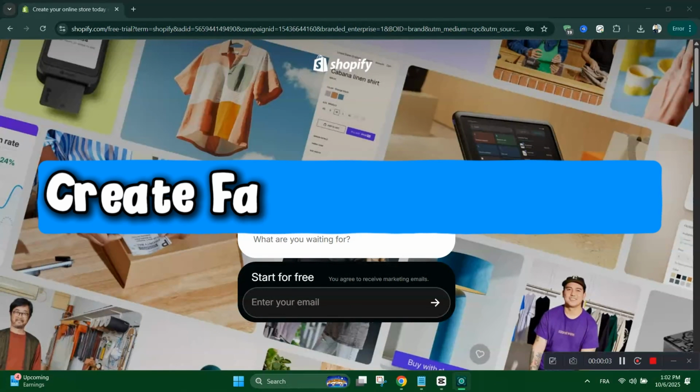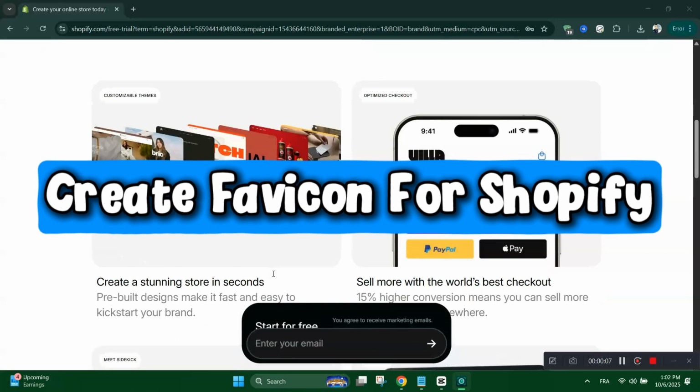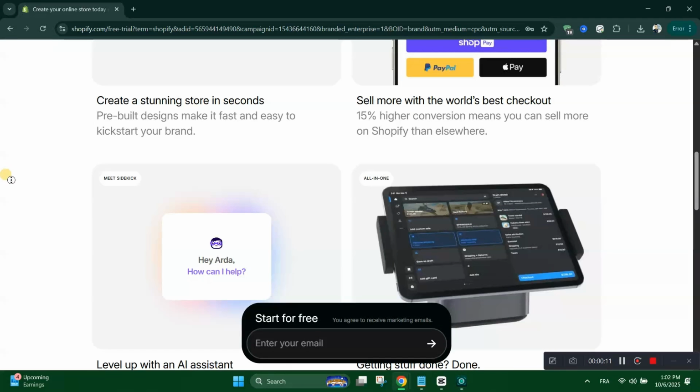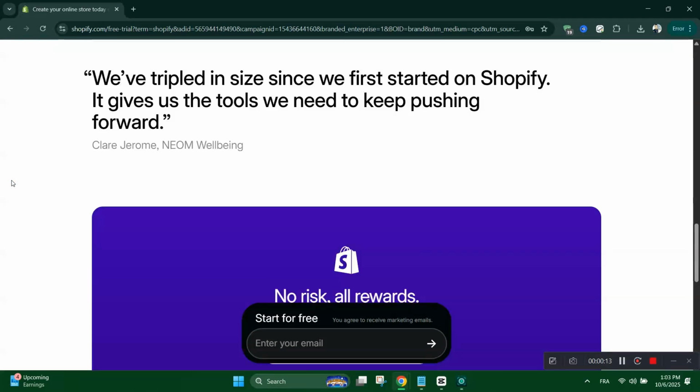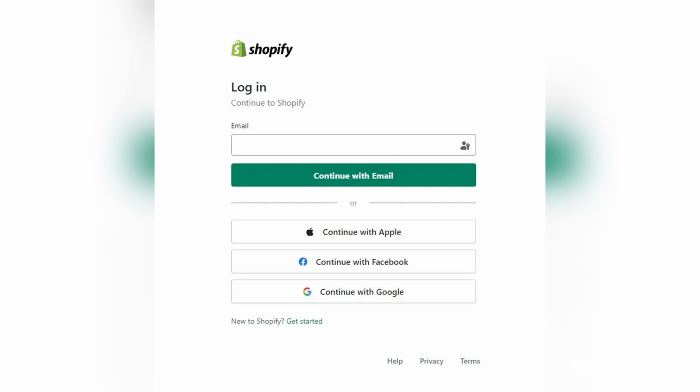In this video, I'm going to show you how to add or change a favicon on your Shopify store. A favicon, short for favorite icon, is that small logo or image that appears next to your store's name in a browser tab. It's a tiny detail, but it makes your store look much more professional and helps strengthen your brand identity. So let's get started.